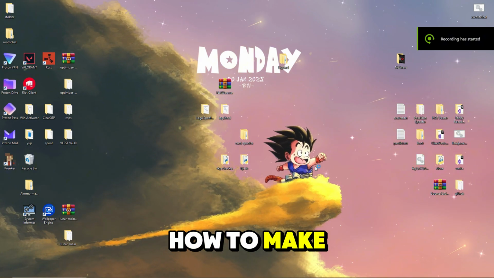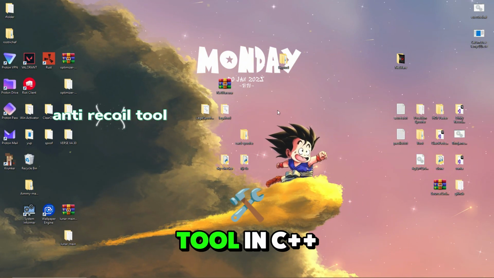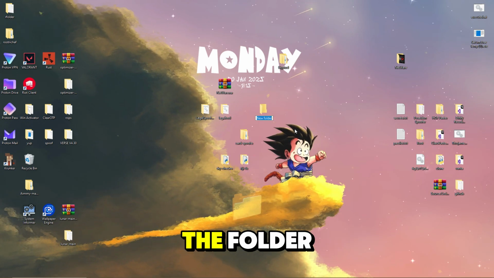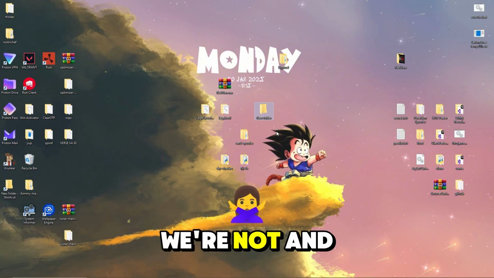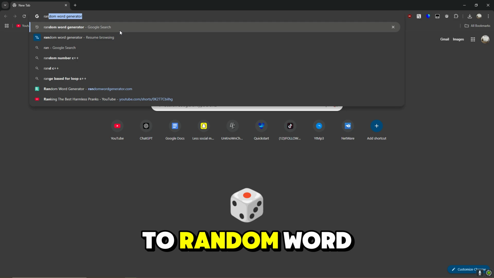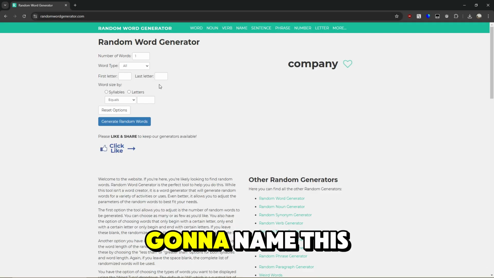Tutorial on how to make an anti-recoil tool in C++. So let's get right started by making the folder. And you know what, we're not making the folder. We're gonna go to the random word generator and find out what we're gonna name this.